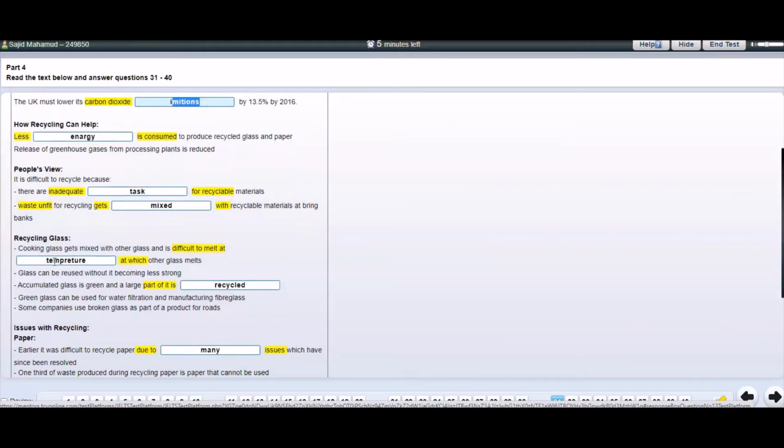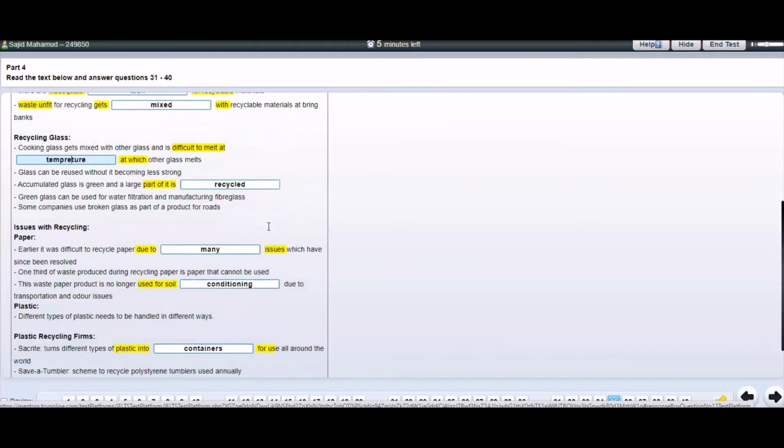Temperature. So that is another conclusion.